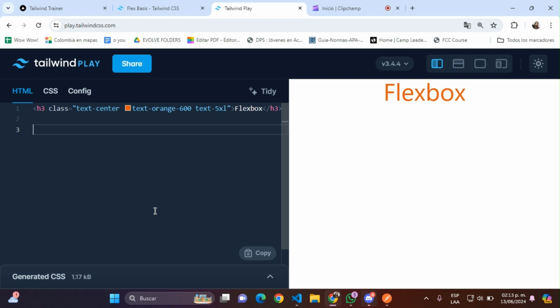Hi there. So now we're going to continue with another tutorial of TailwindTrainer. Today, we're going to be learning about Flexbox classes in Tailwind. As you can see here, I have a text tag and I added some classes that you should know by now. So let's get started.